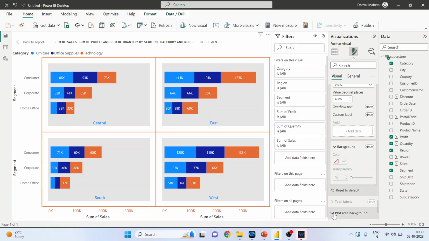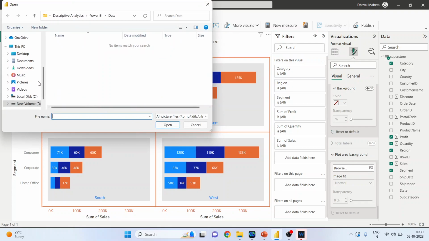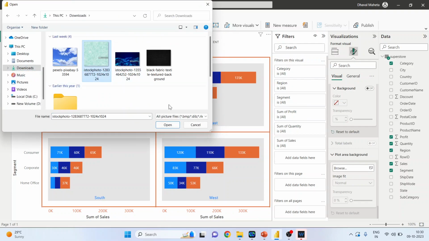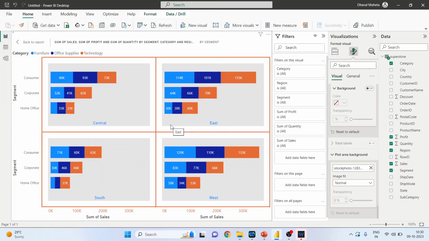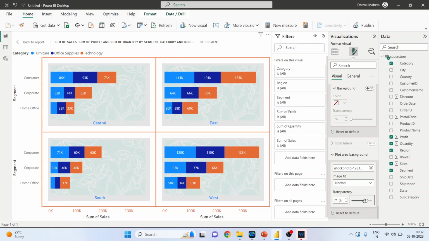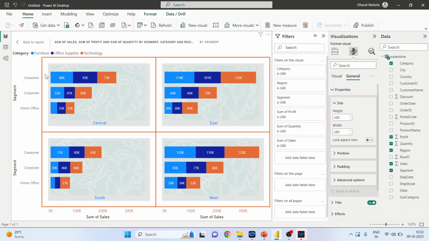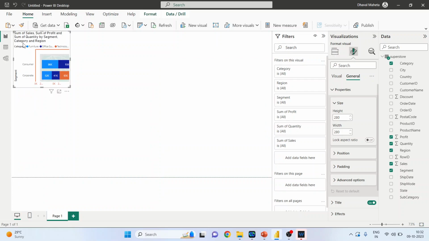Plot area background. Browse. I can also insert an image file here. So downloads. I'll pick up any image file. Open. Now scroll the transparency. Transparency slide bar. Now activate the general. Click on the properties. And again click on back to report.